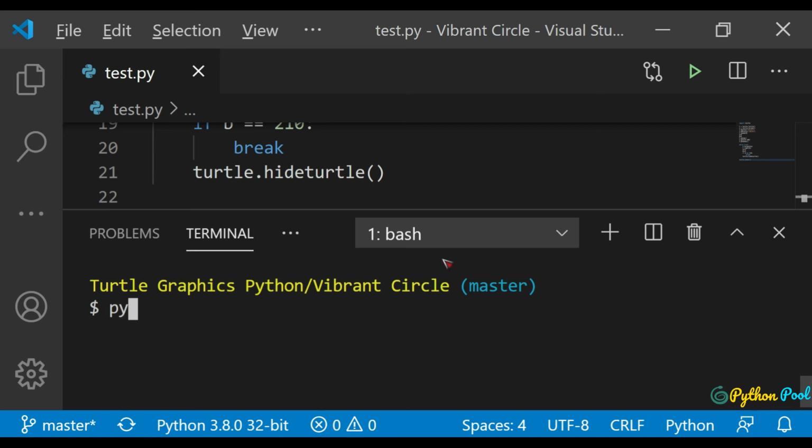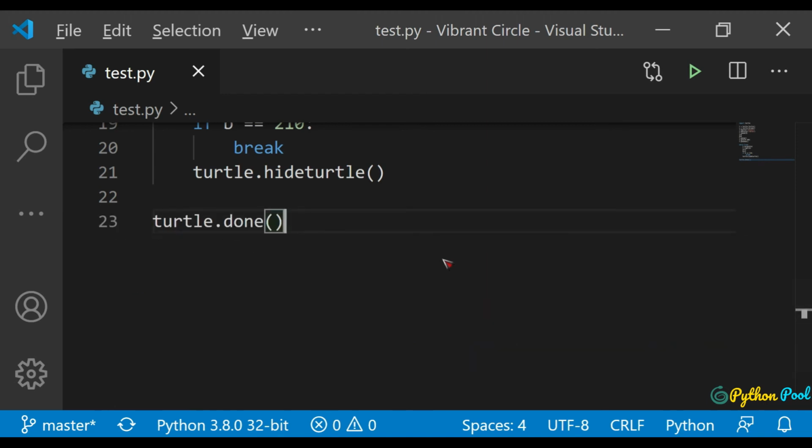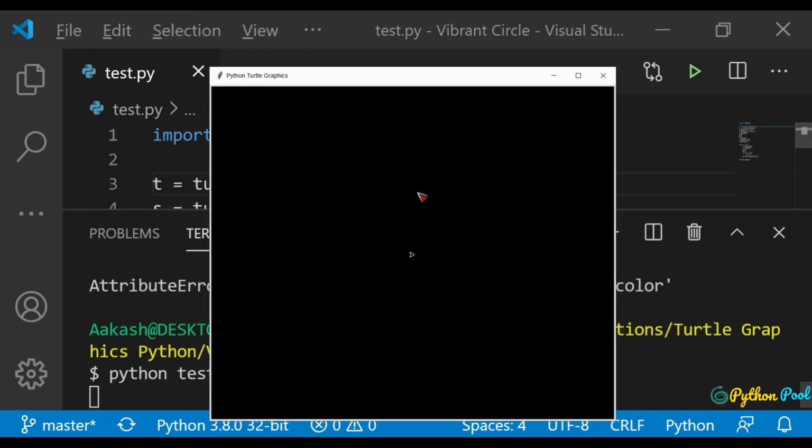Let's type python test.py. Okay, the screen has no attribute pen color. Why is it showing that the screen has no attribute? Okay, I saw the mistake. The pen color is not of the screen, it's of the turtle. I'm so sorry for this mistake. Let's hit save. Let's run our program once again.